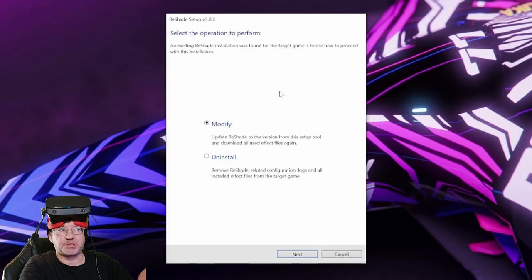I've already got Reshade installed, so it wants to modify my installation. The first time you try this, you will not see this box. If you want to uninstall the 3D, then you run Reshade and you hit uninstall. So I'm going to modify my existing Reshade.